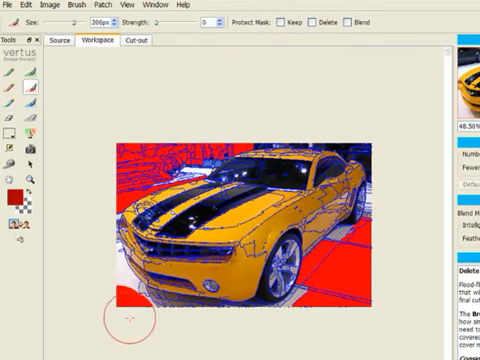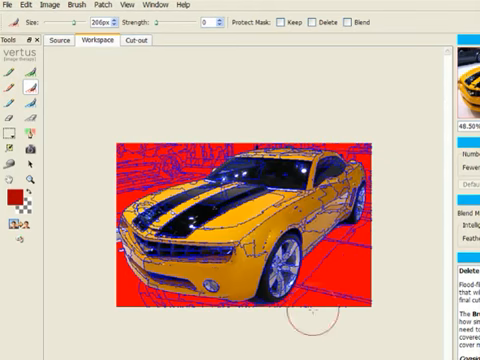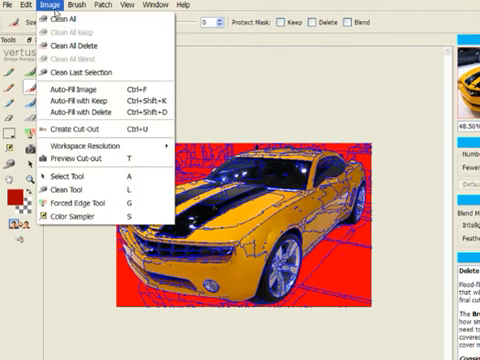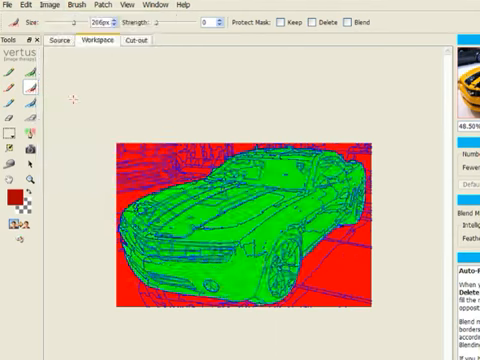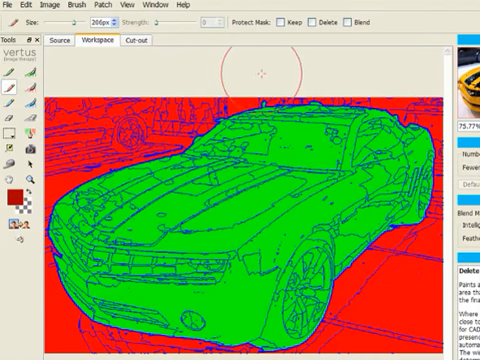Fluid mask has placed lines on the image marking natural boundaries and colour changes. Now, using a series of brushes, I can highlight areas to keep, and areas to delete. Even with such a busy background, you can see Fluid Mask has done a pretty good job of isolating the car from the other areas. There's just a couple of small spots where I need to do some manual adjustment.